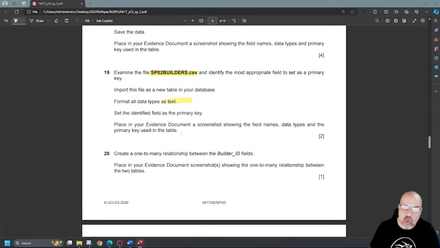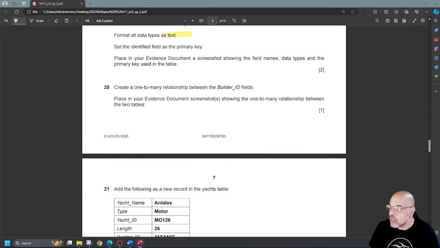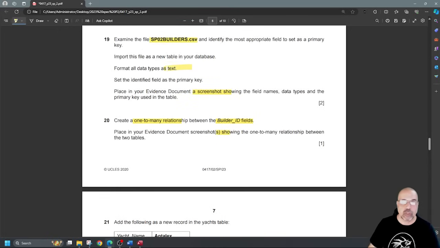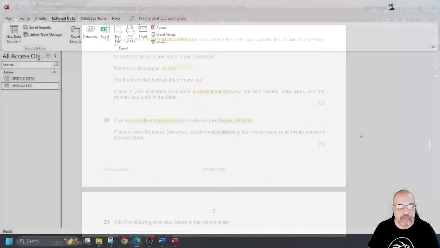Well, there's not a lot of marks because there's a lot of work to do in this paper. So they've got to distribute these 70 marks. Create a one-to-many relationship between the builder ID fields placed in your evidence document screenshots. Now I need to do a screenshot of up here as well. So I'm going to go do that. I'm going to do both of those now.